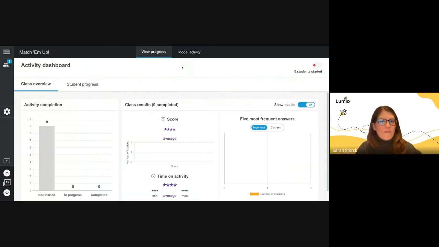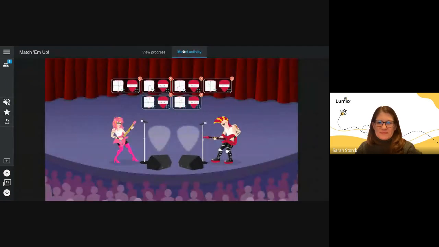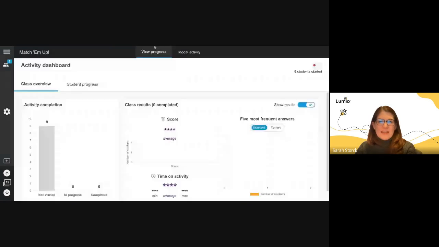So that's an example of a match 'em up game. Like I said, that one's already pre-made if you're interested in that one, but you can also just easily create your own games as well. All right. And I have my model activity and then head on into my progress.